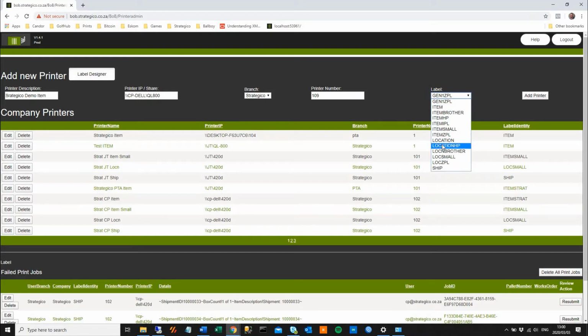In this case, it's a Brother printer, and it's an item label, so we'll select item Brother. If it was a location label that you wanted to print on your Brother printer, then it would be location Brother. So you select whatever label is relevant to you. If it's a Brother printer, it's item Brother, and then you click on the add printer button.